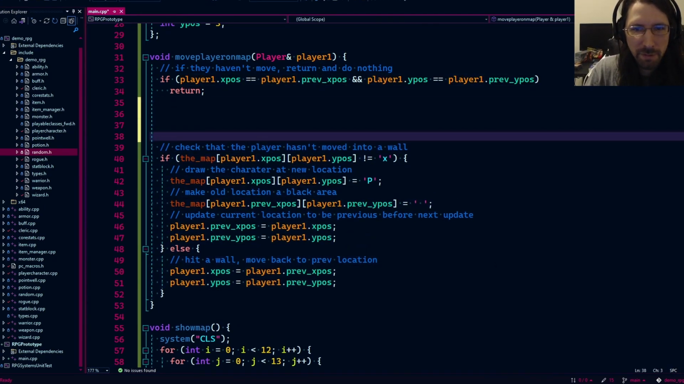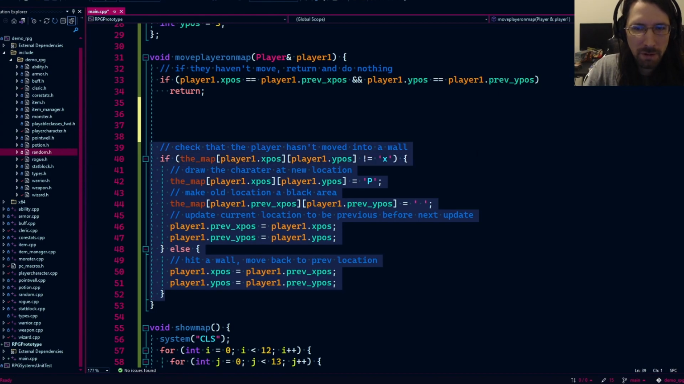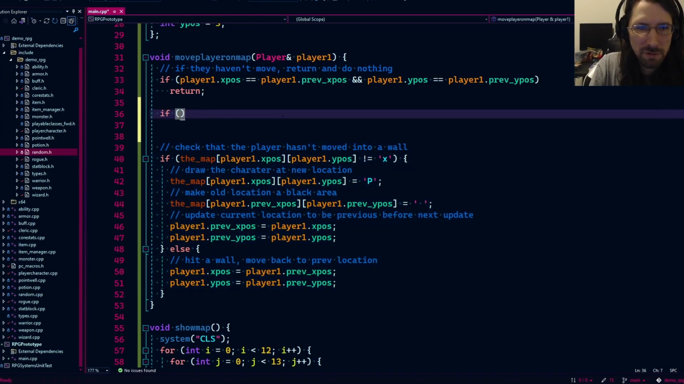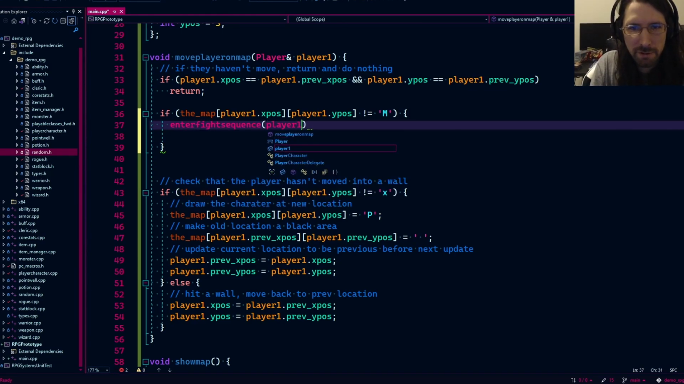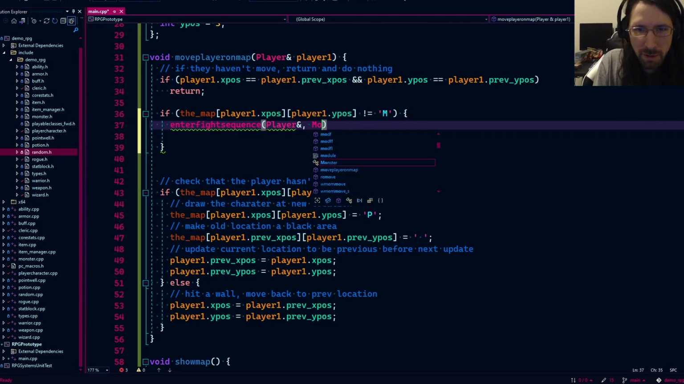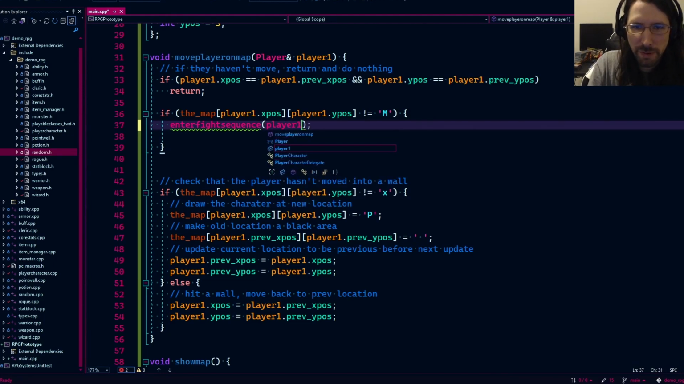well, yeah, we have a check to see if they moved into a wall, and that's all well and good. But let's also do a check to see if they moved onto a capital M. And if they did, they moved onto a capital M, let's go enter fight sequence. And this is going to take a player reference, and a monster. Well, we only have one monster, so we just need to bring in this player 1.